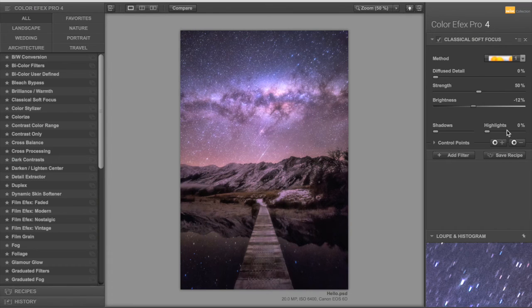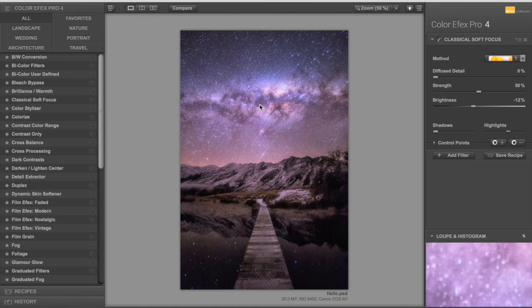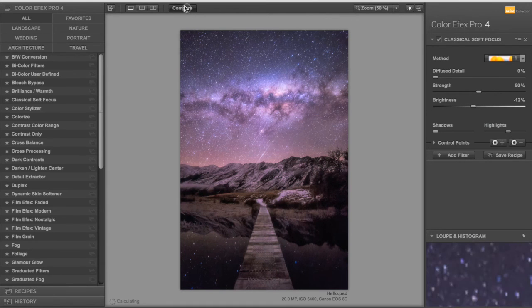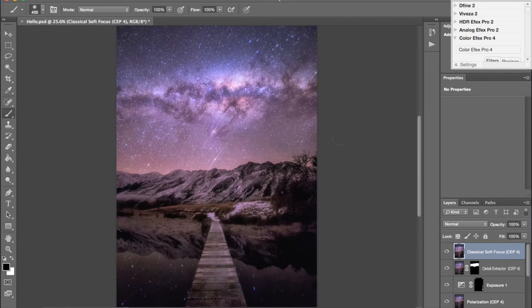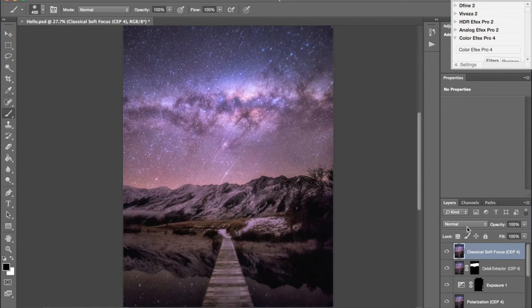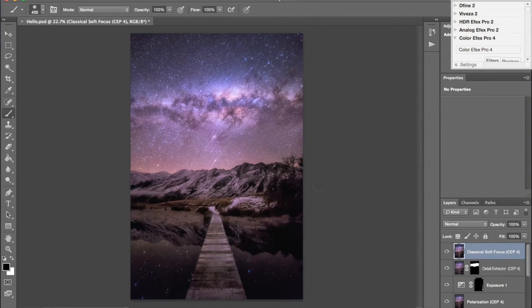And highlights to about 60, 50, somewhere around there, so you don't blow out all your brighter parts. Looks pretty good. We'll go OK. Here we go, Classical Soft Focus in Photoshop. It's a pretty intense filter and gives everything a really nuts glow. For me, it's a bit too much and looks really "photoshopped". I'll do the little finger quotey thing when I say that.